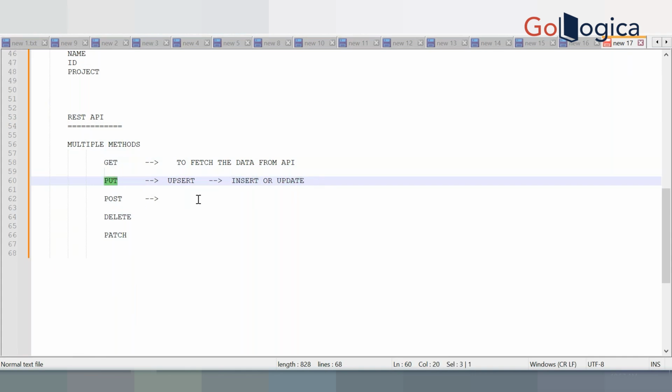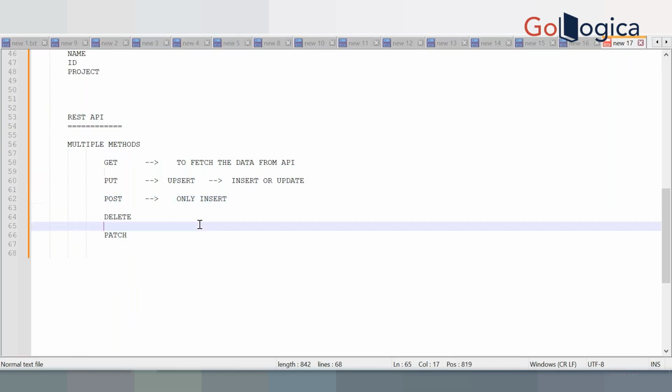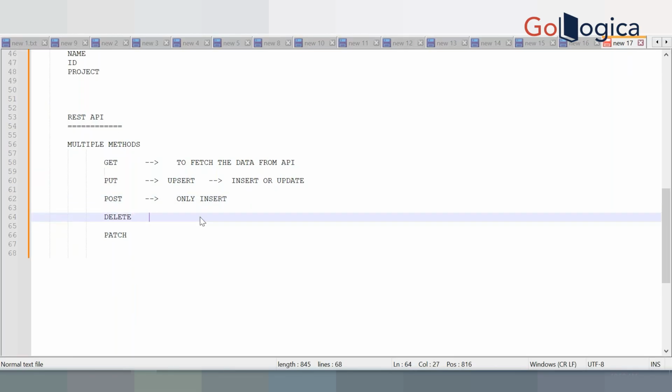If you select post, post means only insert. Every time, whether the record already exists or not, it won't check. It will just insert, that's it. Delete means delete permanently.